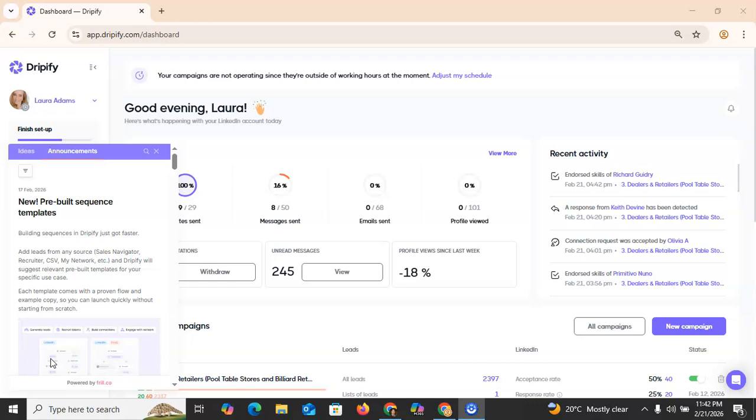Before this, when Dripify did not have pre-built sequence templates, when we were making all the sequences manually, it took a lot of time. But now Dripify introduced pre-built sequence templates. So let's start the campaign.